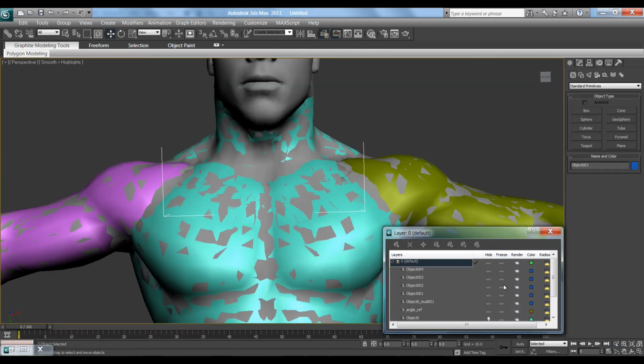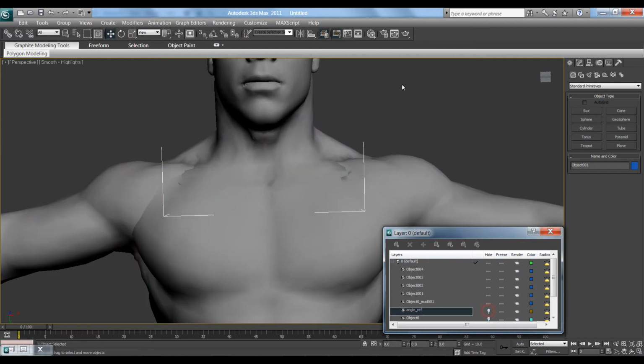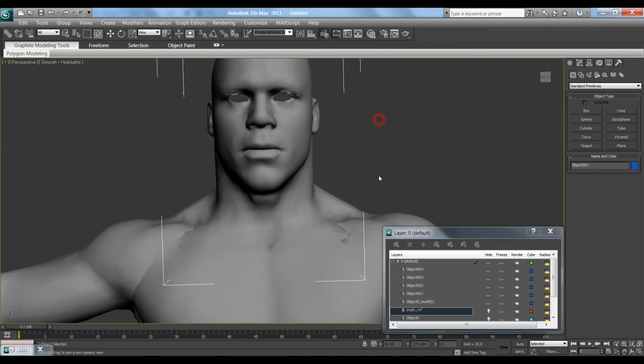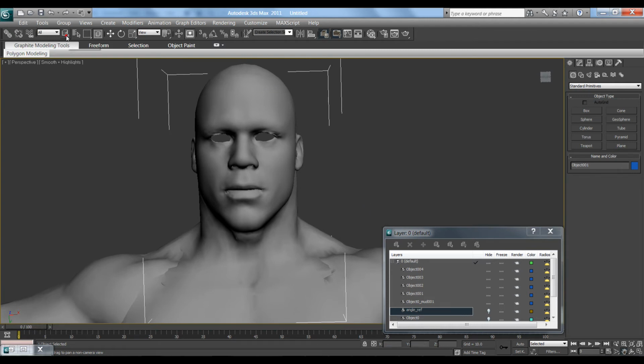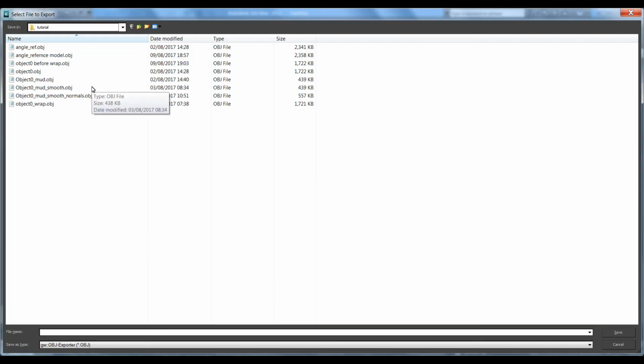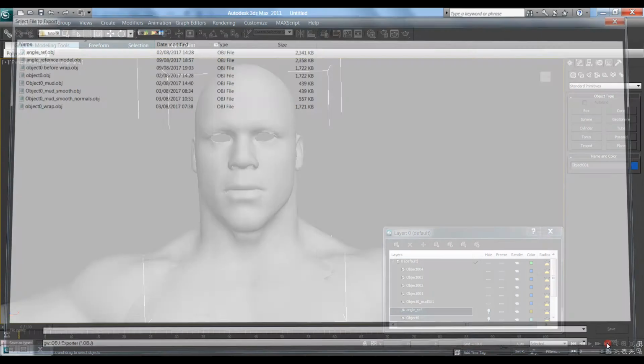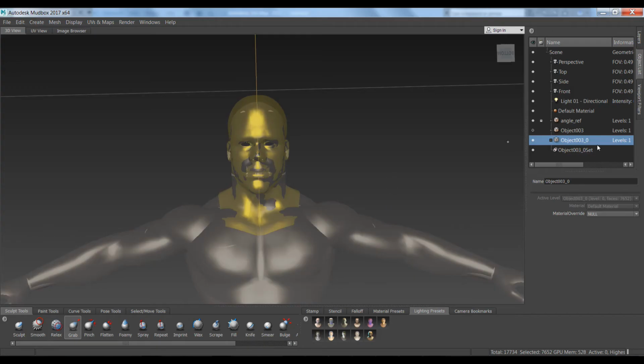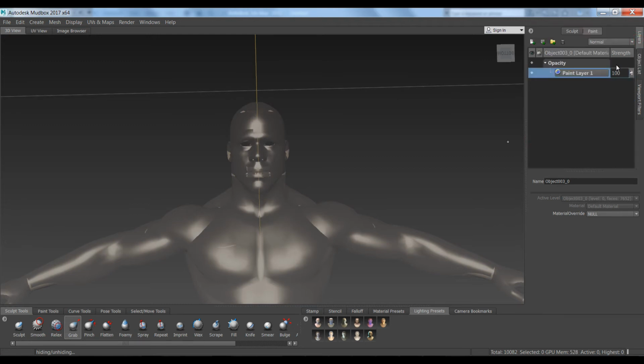Alright, so now that we're happy with the model that we've retopologized, I'm going to export this model into Mudbox just to neaten up all of the edges and make it look a bit better. So let's export this. I'm going to export this as Object 0 wrap, and I'm going to import this into Mudbox. Alright, so if you go back to Mudbox, I'm going to turn off the object we've just imported. I'm going to keep the reference model so I can see if there's any fine adjustments that I need to make on the retopologized model we've just done.